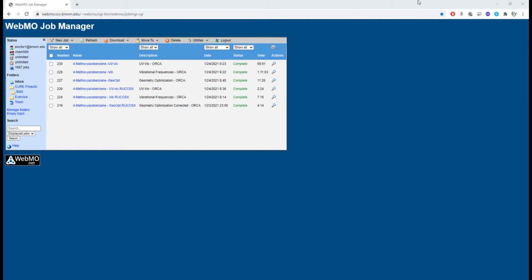So what we're looking at right here is my WebMO job manager. I did the exercise with the 4-methoxy azobenzene compound, and I did one set of computations where I went through the geometry optimization, the vibrational frequency calculation, and also the UV vis calculation, either plain, and then once using the RIJCOSX. That's simply a derivative of the resolution of identity approximation.